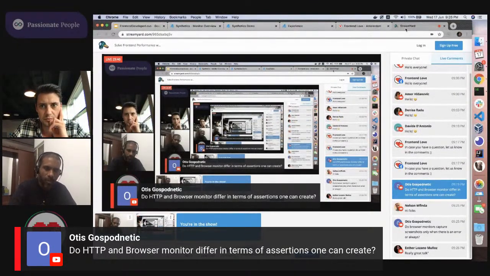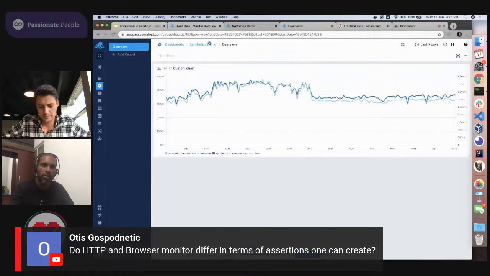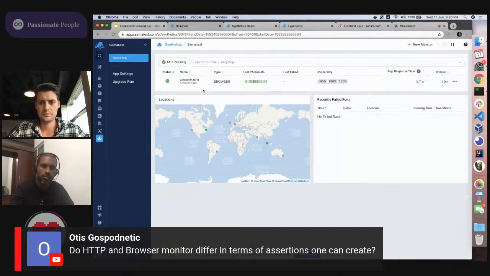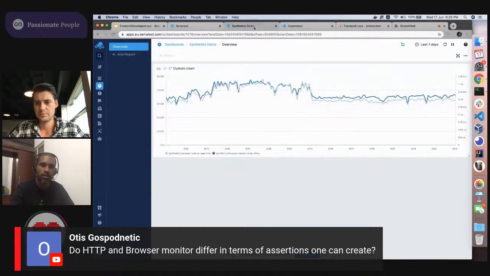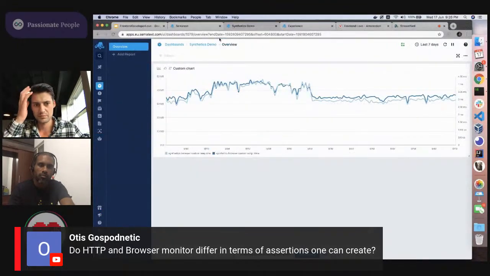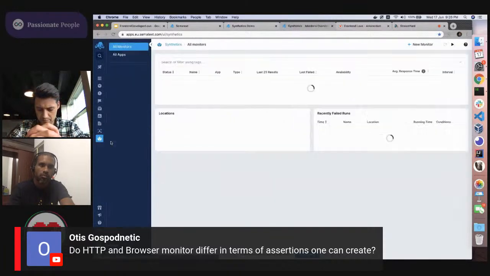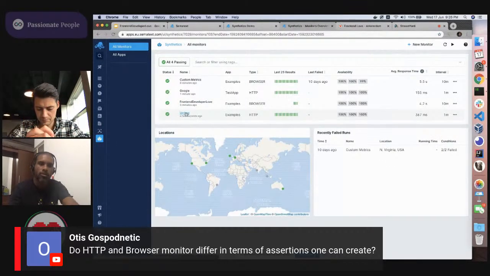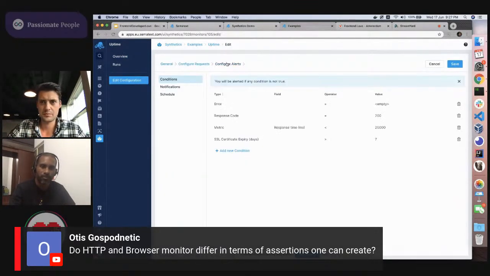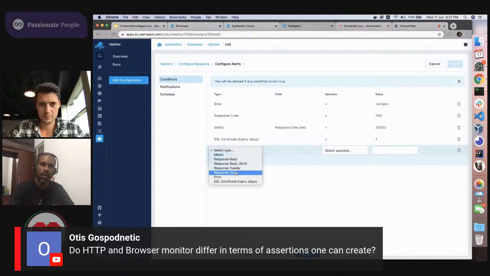Yes. With an HTTP monitor, you can create assertions on the response data. So let me show you an example. Let's take this uptime monitor that we created for Frontend Love. Here we can create assertions based on response code, metric, SSL expiry, and also the response body, header, etc.